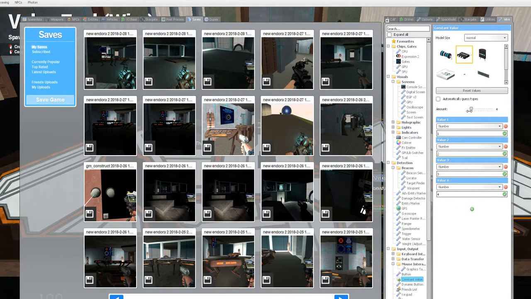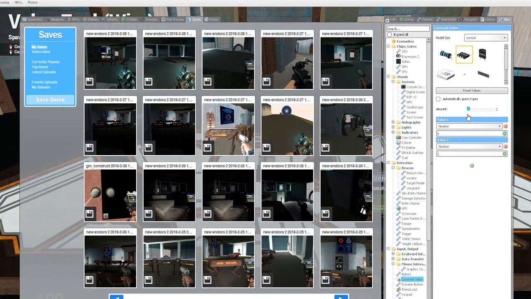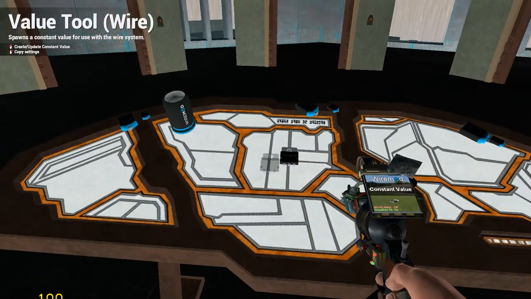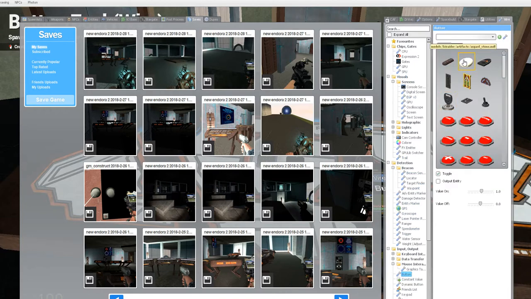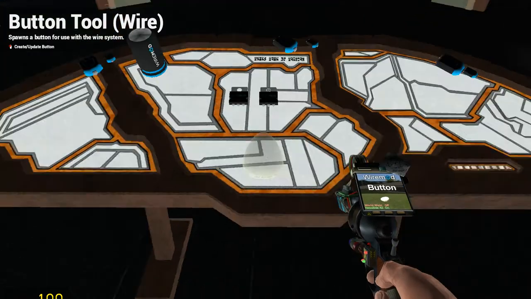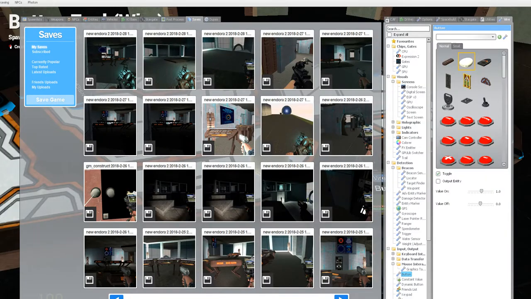We also need another one. This one we just need with 2. We need a 1, oops, and a 0. And that will be door locked, door unlocked. And we'll need a button. So I'm going to use that one, toggle it, shove that there.